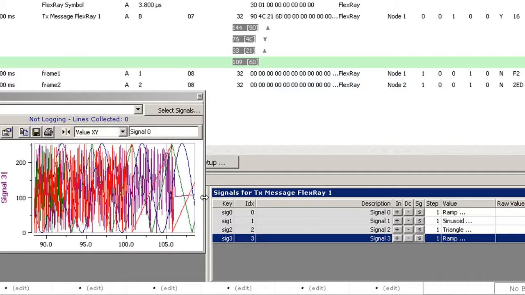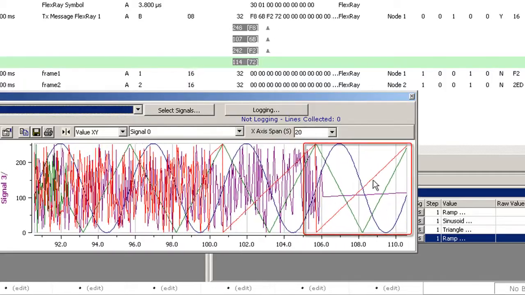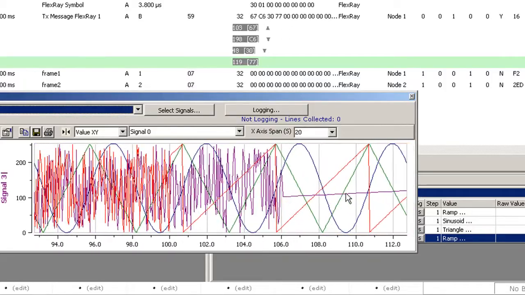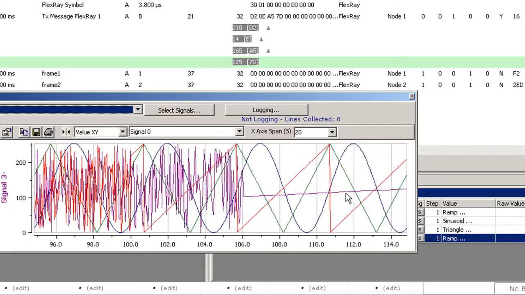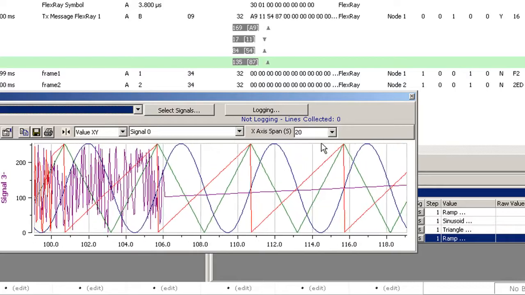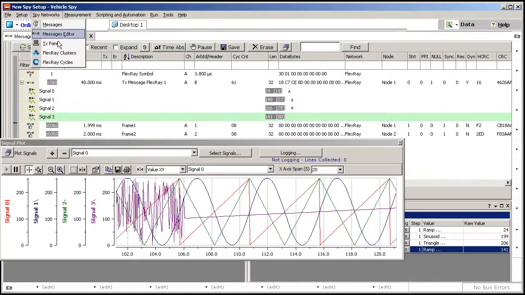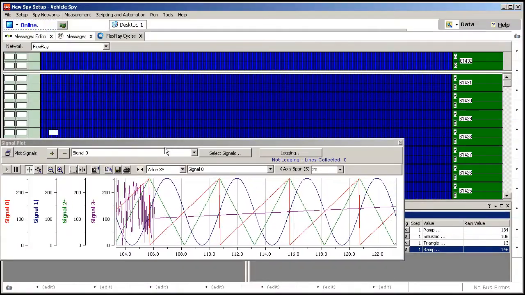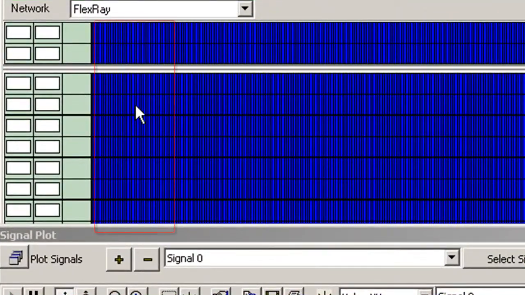And you can see now our signals are coming out in a plot. So that was very easy to add a transmit message, a dynamic transmit message to my cycle. Another thing that's interesting is the cycles view. And if you look, you'll actually see the dynamic segment messages going by in the cycles view.